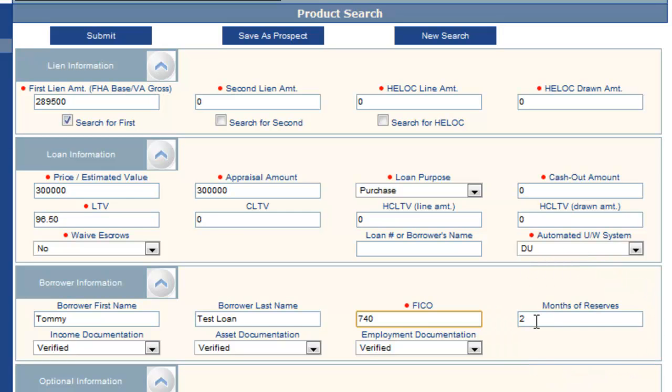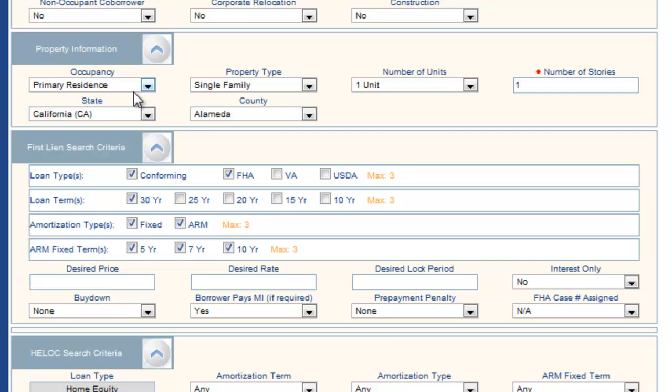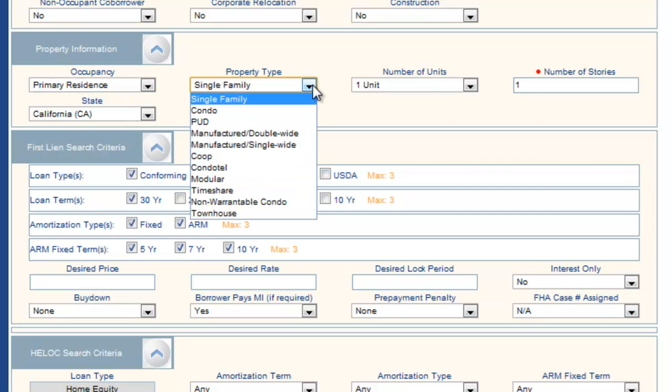In this section, property information, the first field is for occupancy. So from the drop-down list, you can choose if your quote is for a primary residence, a second home, or an investment property. Jumping over to the property field, here you will select if your quote is for a single family, a condo, or a PUD.